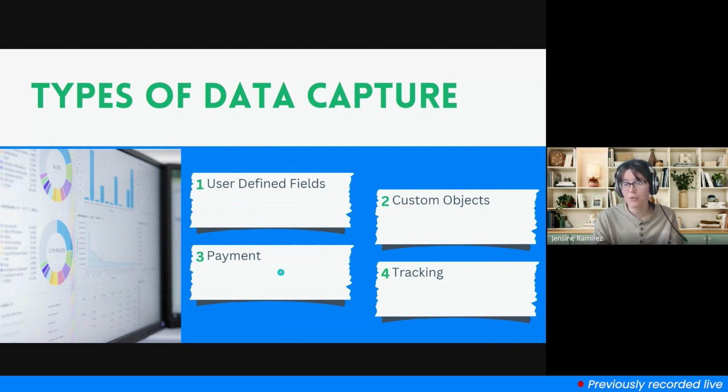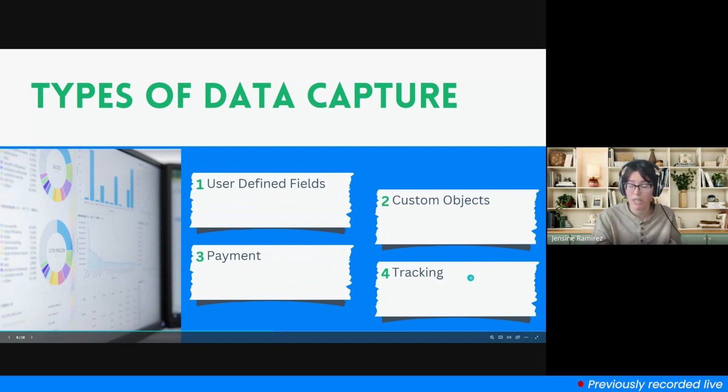Something else, you can collect payment within a sign-up form. If you have a payment service set up, so that's Stripe, Authorize, or I'm blanking on the other one, oh, PayPal, that's the other one. If you have any of those payments integrated directly within your account, you can set up a sign-up form to collect payment after they submit it. And then another type of data that we capture, which is really in the back end, but I wanted to mention because it is pretty powerful, is the tracking data.